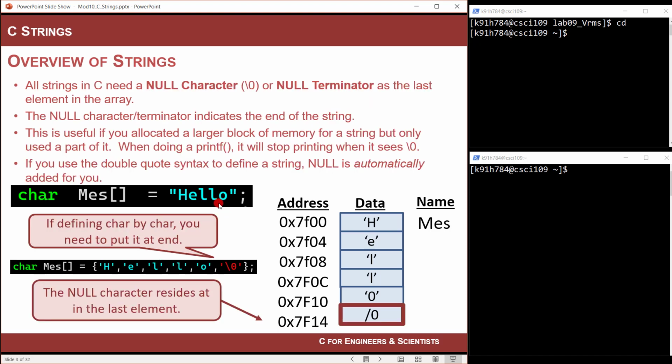Now, there's one special thing about strings. When you create one, C puts the null character as the last element. So if I create hello, when I create it, C will come in and put the null character at the end, and that indicates that the string is done. We're going to see that. The reason for this is that you can allocate memory much, much larger than what you initialize.